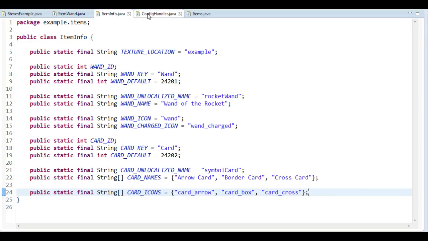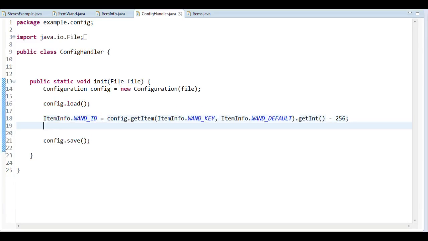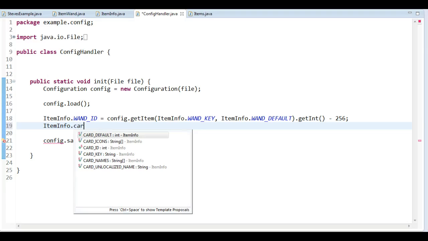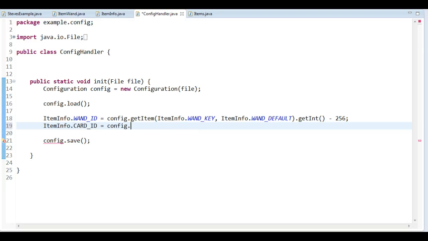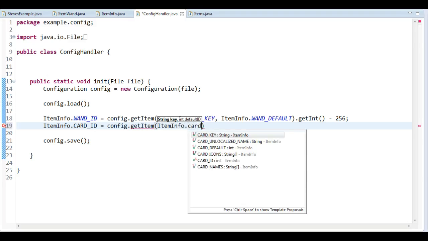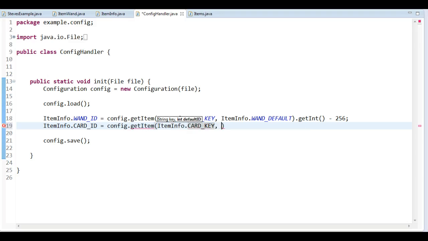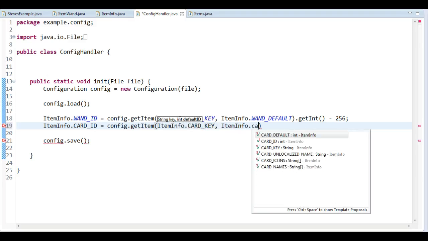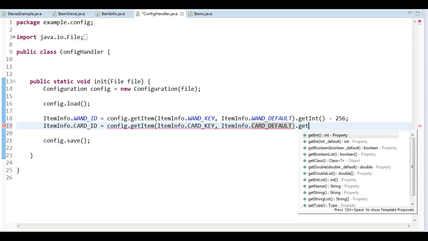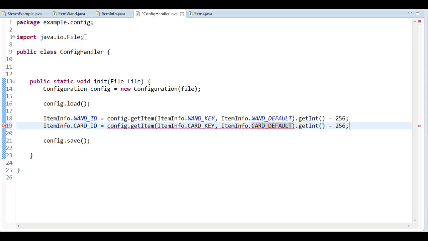What's the next step? Well, we go into the config handler, and in the config handler we want to read the information here. So we have item info dot card ID equals config dot get item. So we want to get the item there. Item info dot card key, so that's the key we want to refer to, and we also want the default here. Get the integer from there, and then subtract it by 256 to make the IDs work properly. Otherwise, we'll get IDs which are 256 numbers too high.